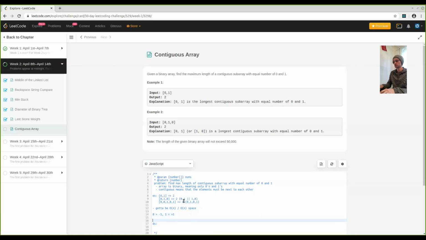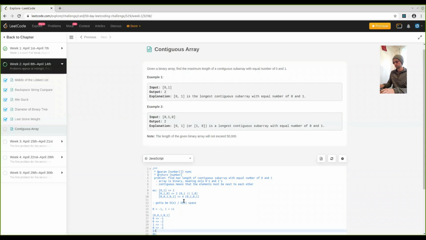In our example was 0, 0, 1, 0, 1. The first element makes our count -1. Second makes it -2. Third makes it -1. 0 makes it -2. And 1 makes it -1. Okay, so we have a count.